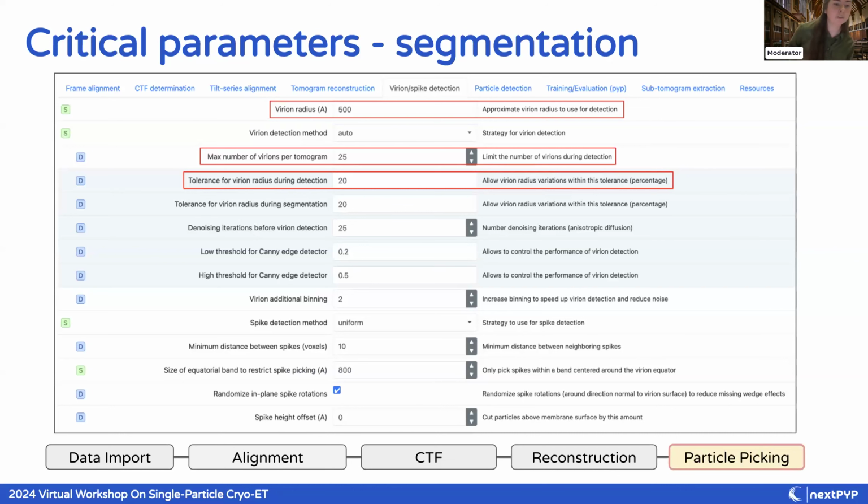And the tolerance for virion radius during detection, this is similar to the size-based. So say my average virion radius is 500, but I've got some that are a little bigger, some that are a little smaller. I'm going to want to change my virion radius tolerance to accommodate that.